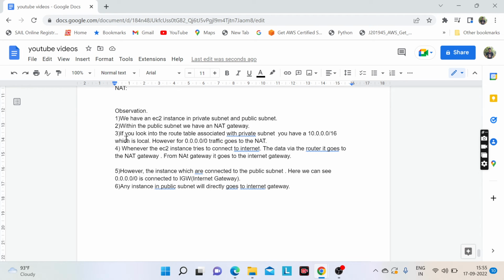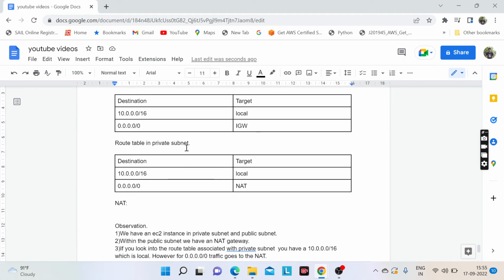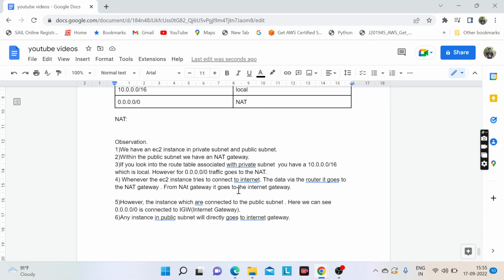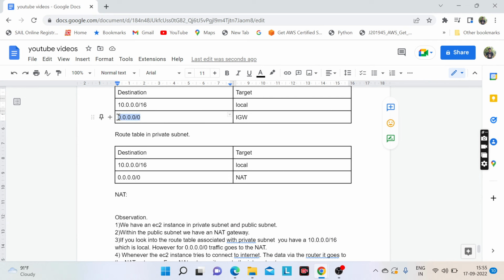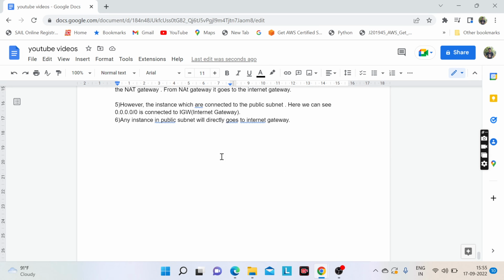Next, if you look in the route table associated with the private subnet, we have 10.x which is local, and for other traffic we have the NAT gateway. So for the private subnet, it definitely has to go to the NAT gateway. From the NAT gateway it goes to the internet gateway. How about the instances in the public subnet? You can see the internet route. Whatever instances are there, it has to go this way and connect to the internet gateway.